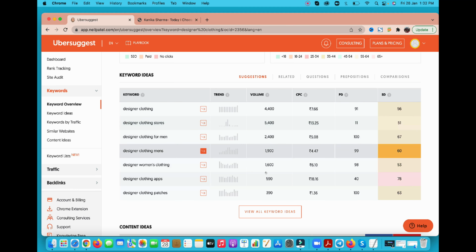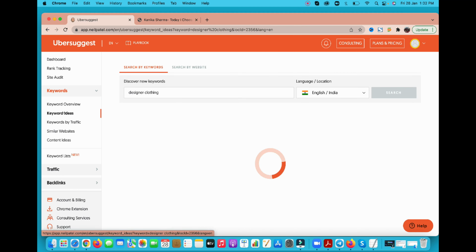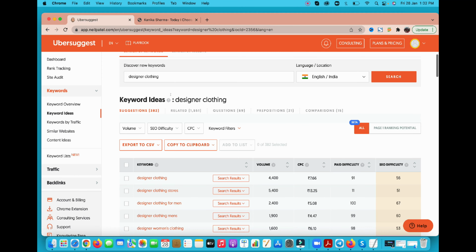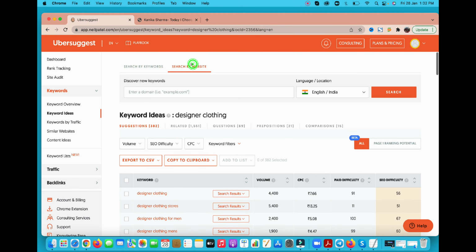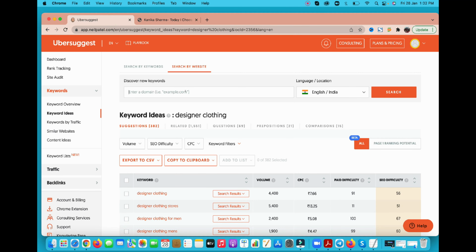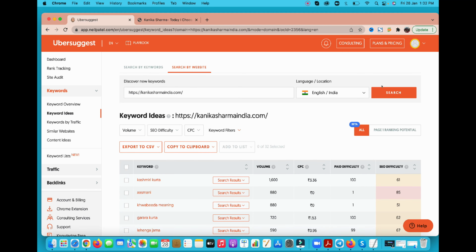The volume is the average monthly search volume, so I can take out the keywords. After that, they have keyword ideas. Again, I can search with words and I can search with a website as well. So I can go in here, and suppose I am giving this website as a reference, and I can click on search.